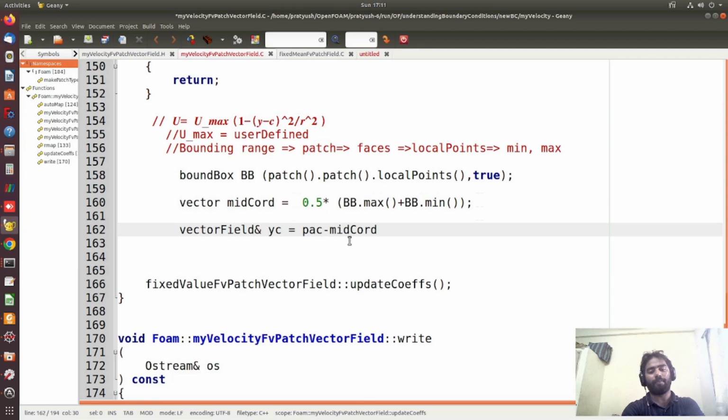If you remember my tutorial from the class on understanding the mesh, I told you that if you want to read the face centers of a given patch, then this quantity is going to be helpful for you. So this quantity you can call the face centers of a given patch. Then we can subtract it, and we are going to get this yc.